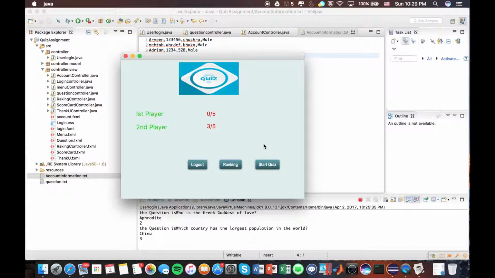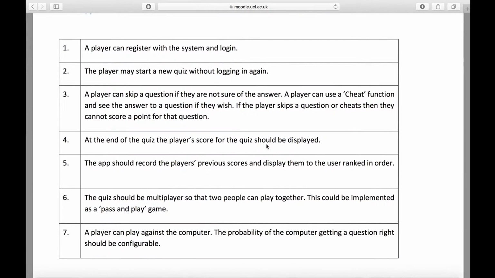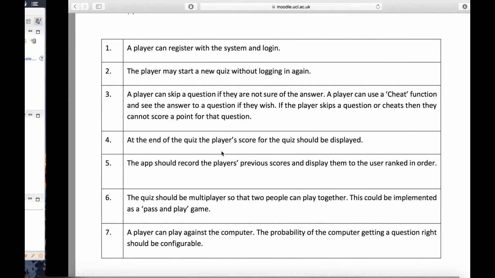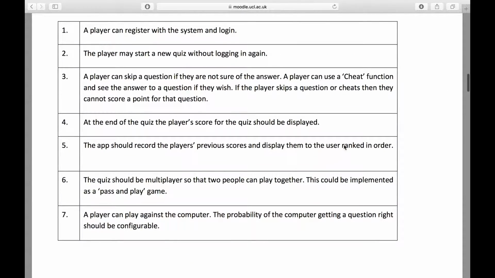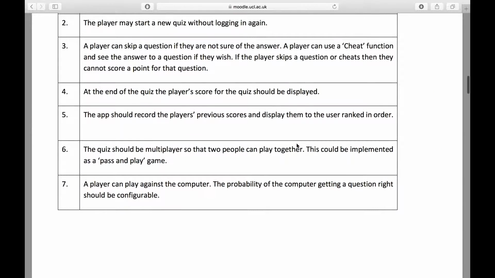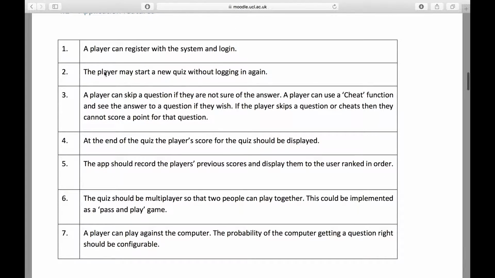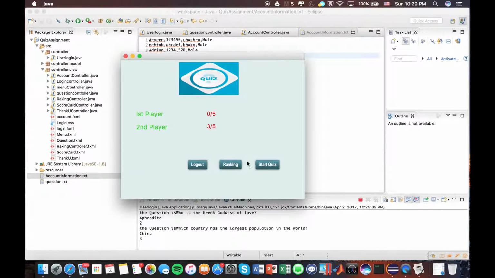So going back, the requirement of number 4 is fulfilled. At the end of the quiz, the player's score for the quiz should be displayed, which is done here. The app should display them in user ranked order, which is also done through ranking. This pass and play is also done. And the player may start a new quiz without logging in again.